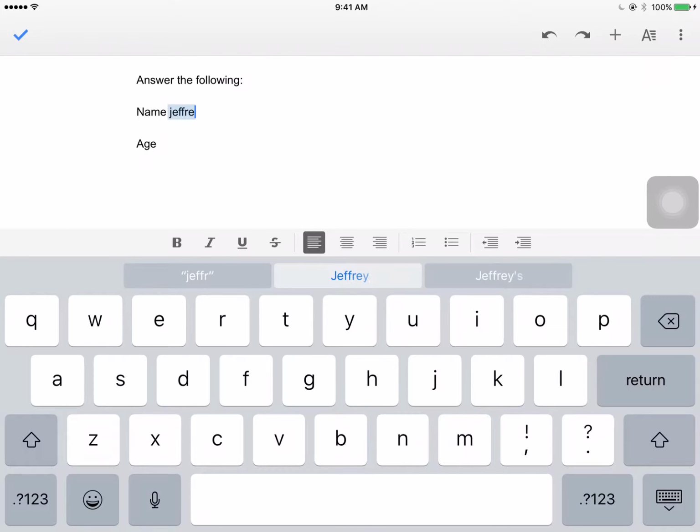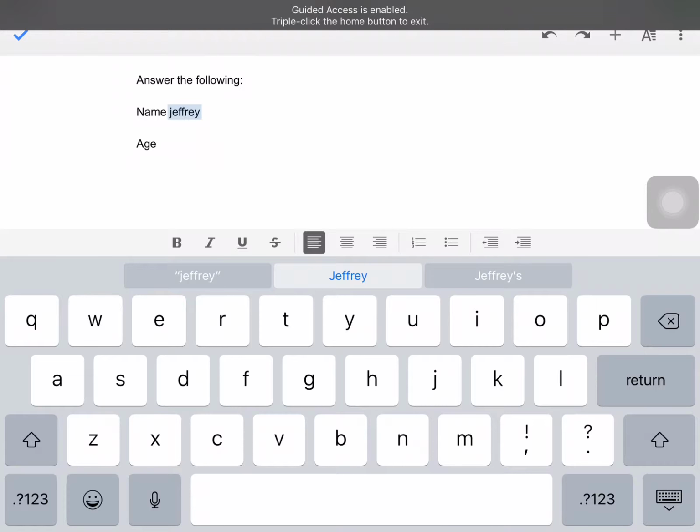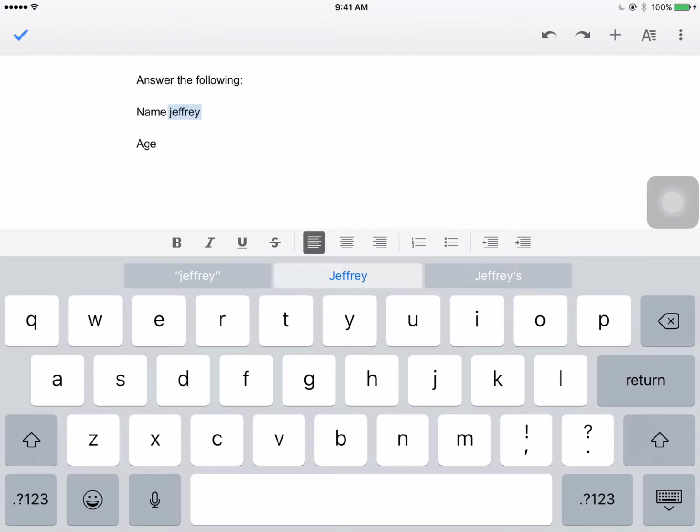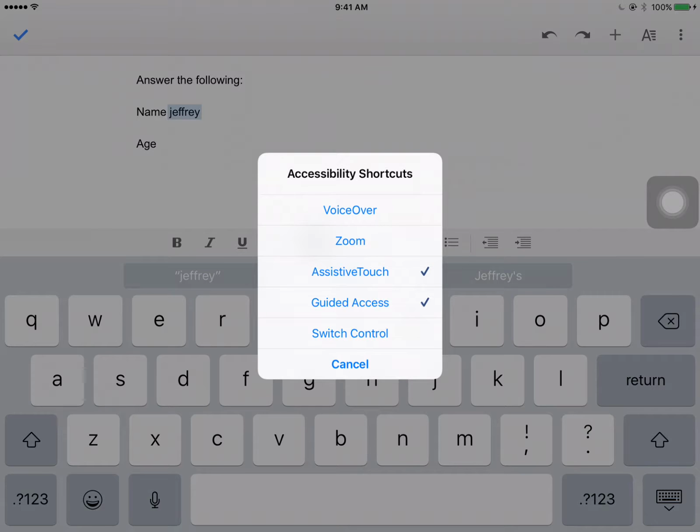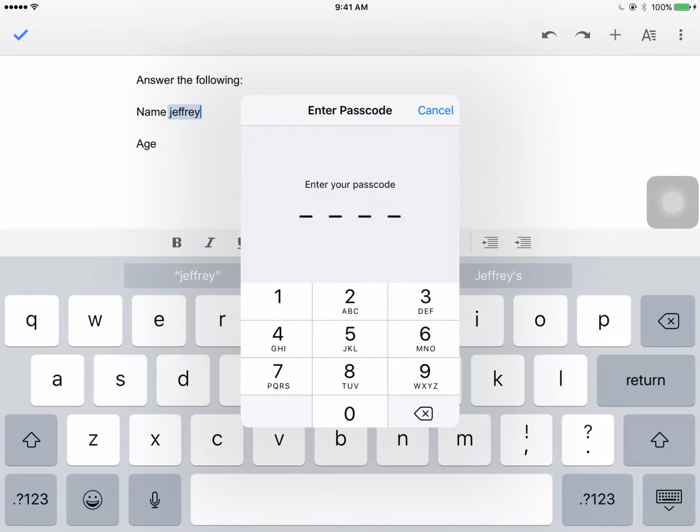But what is interesting is if I'm bored and I want to leave, if I try to hit the home button, you will see it says triple click the home button to exit. Okay, guided access is enabled. 1, 2, 3. It's going to ask me if I want to turn off guided access, and what happens is it's going to ask me and prompt me to put a password in. So I cannot leave guided access unless I put my password in.